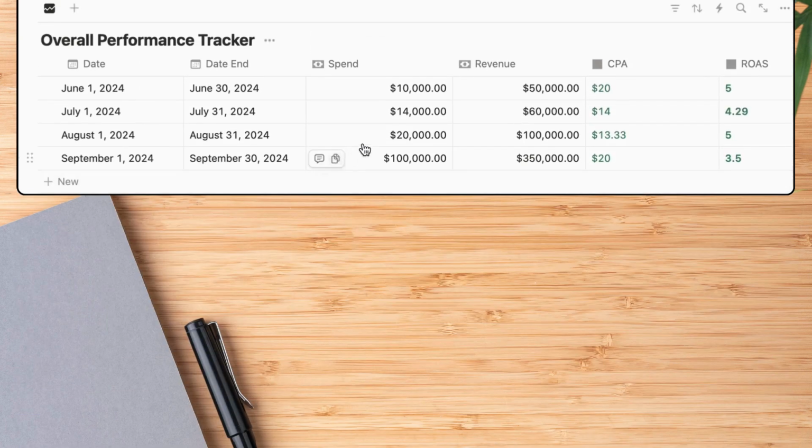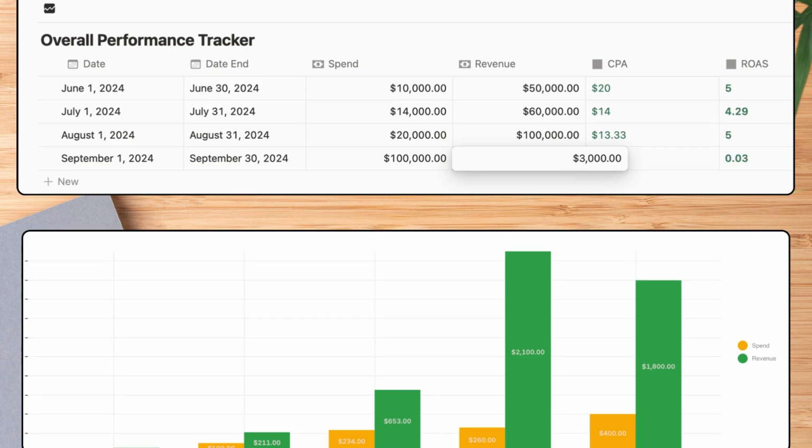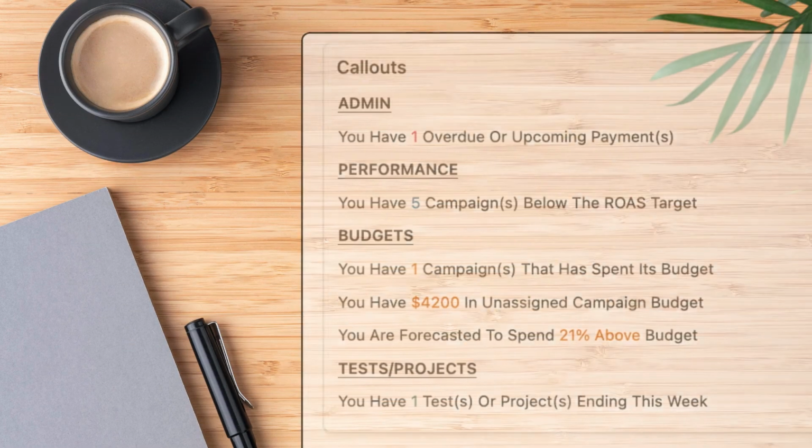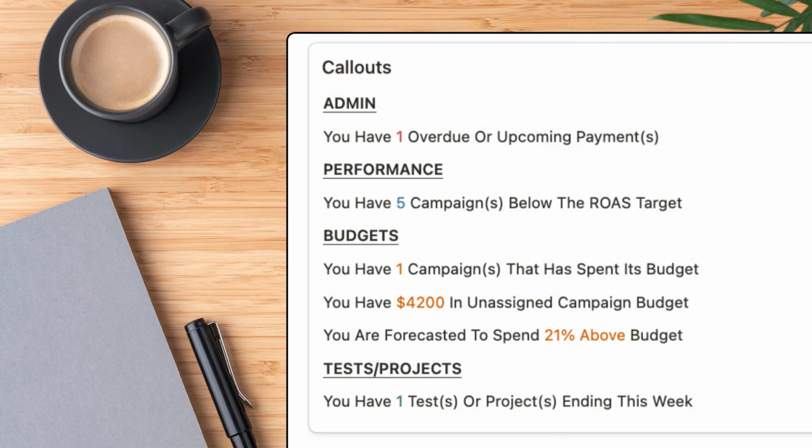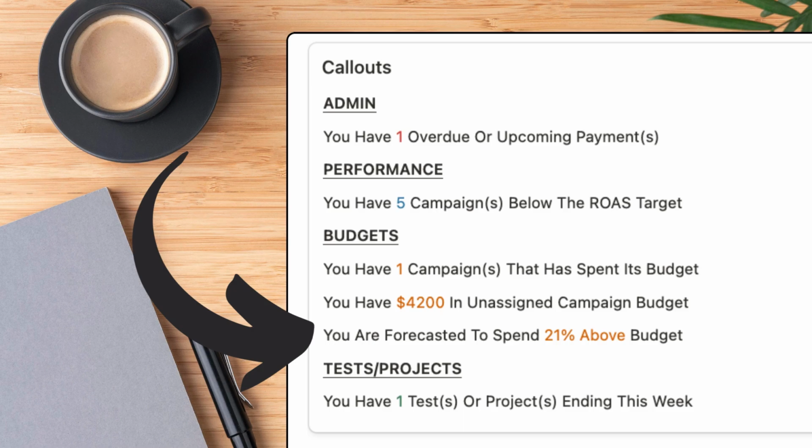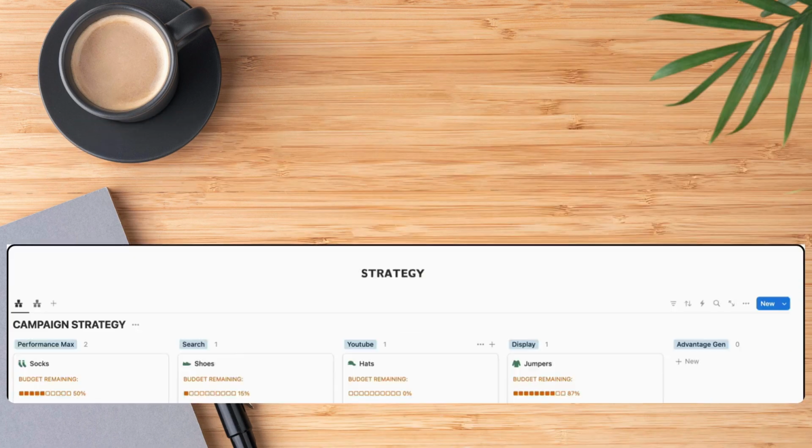You can then track your overall performance over time and visualize your account activity using the graph. The tracker also provides you with a bunch of callouts to give you a quick insight into your overall spend forecast versus your budget, as well as overspending and underperforming campaigns that you may need to take a look at.